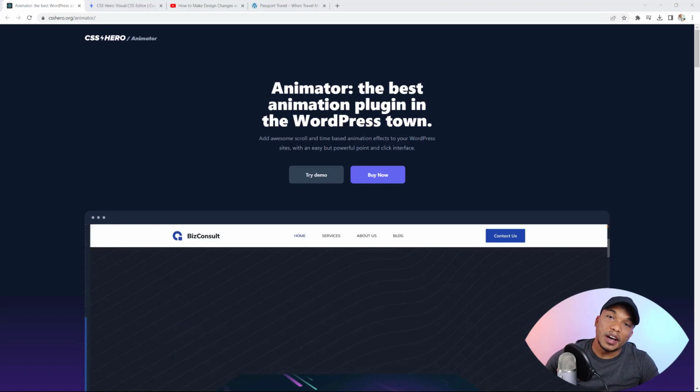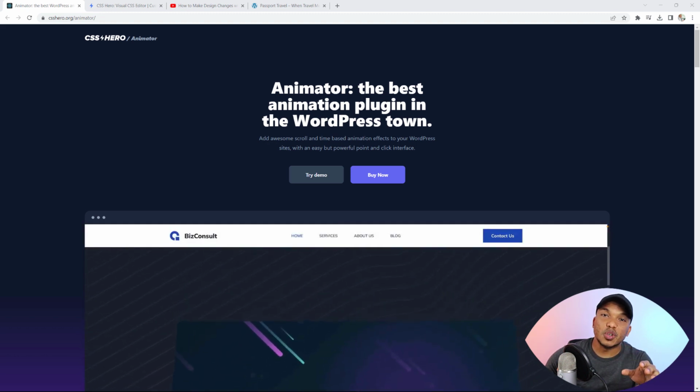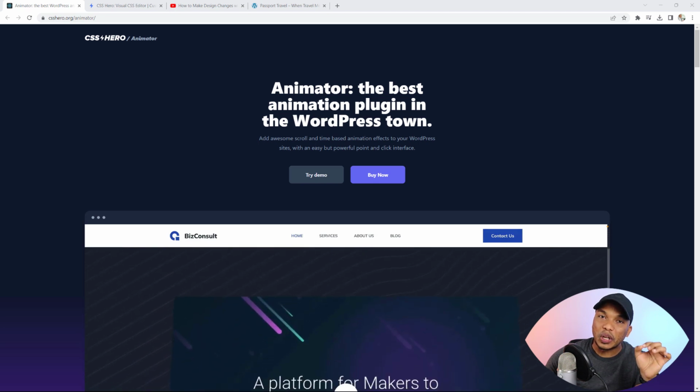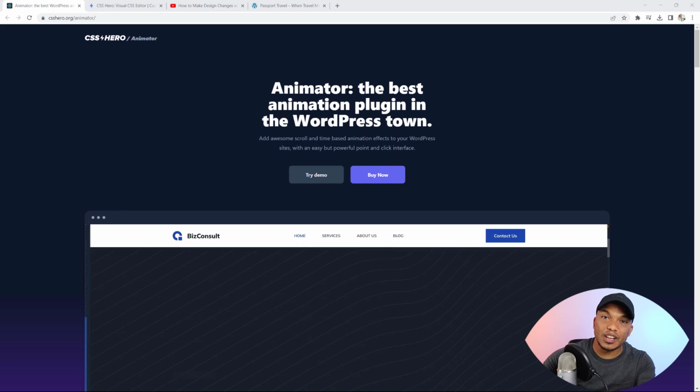So in today's video, I am going to introduce to you a brand new plugin called the CSS Hero Animator plugin. And with this plugin, you can add any kind of animation that you want to any one of the elements on your site without the need to code. So if you're looking for a plugin that can allow you to add animations on your site without having to write any line of code, this plugin is going to be perfect for you.